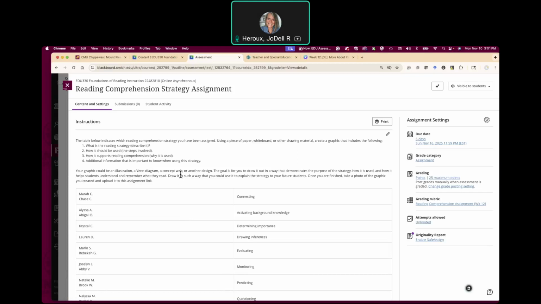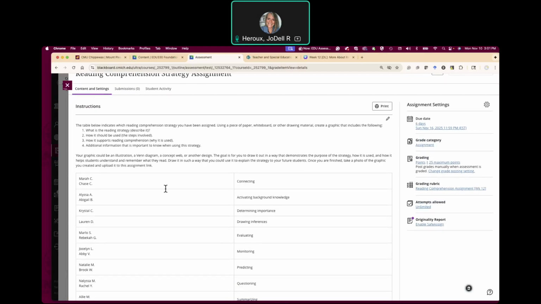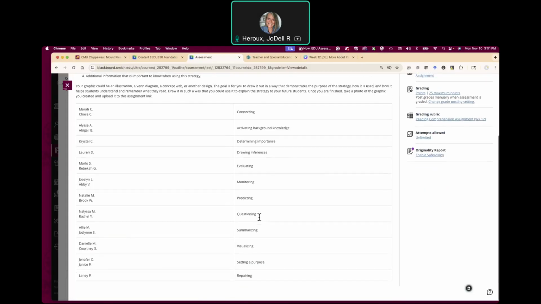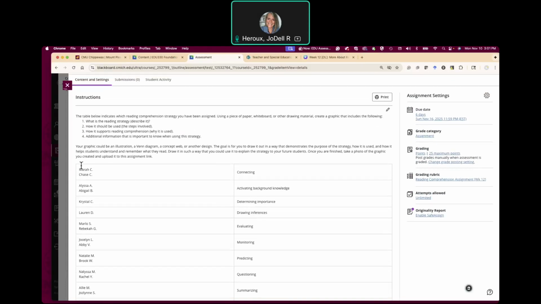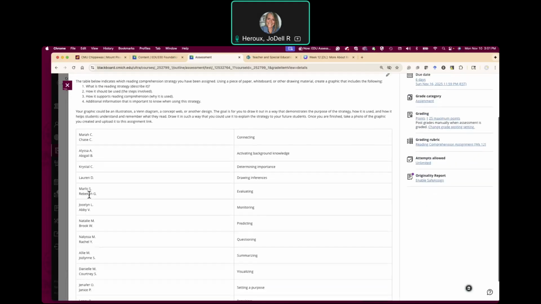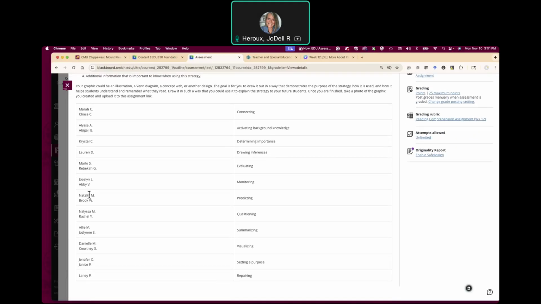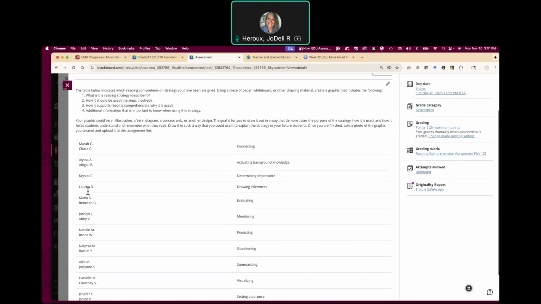If you click on that and open it up, there's a table that has the reading comprehension strategies on the right, so you'll see all of them here. And then you should be able to find your name somewhere on the left. You're being assigned a particular reading comprehension strategy. You do not have to work in partners. I just needed to double people up on specific strategies. So you're not working as partners, you're working independently.